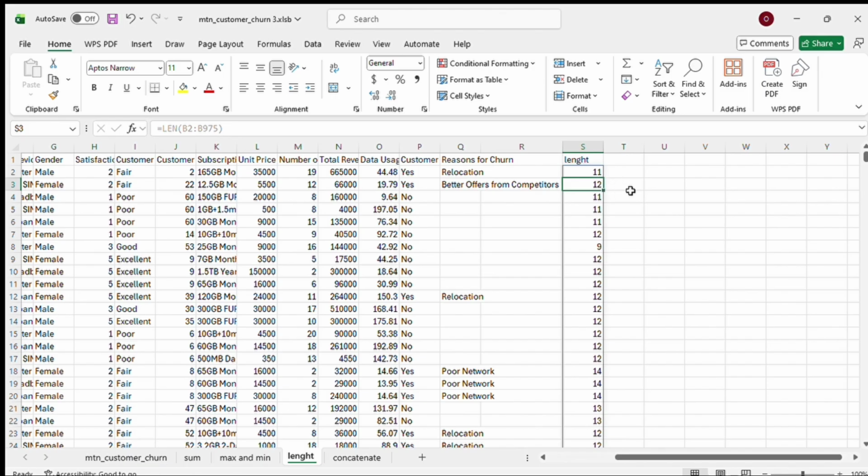Now be reminded that they added the space. The space in the middle of the words is also counted as part of the text string, so be reminded of that. All right, so that's for length.